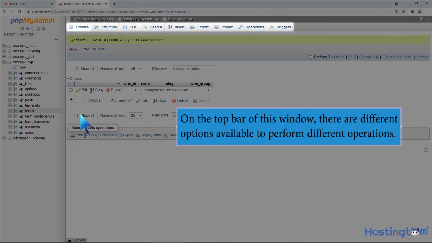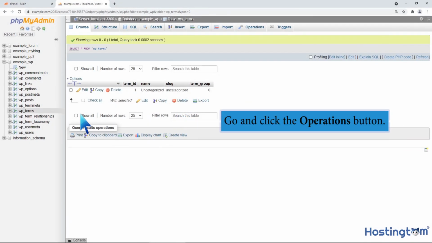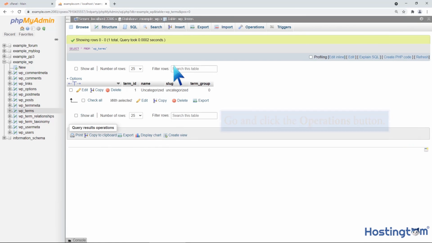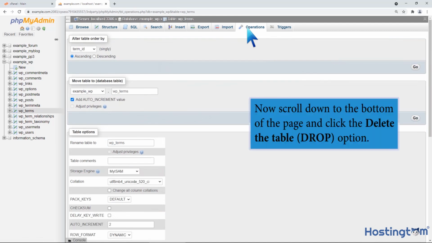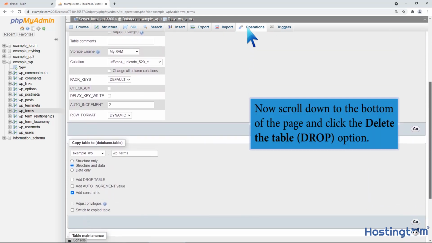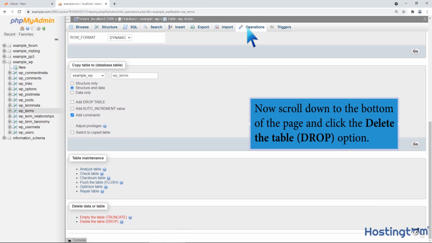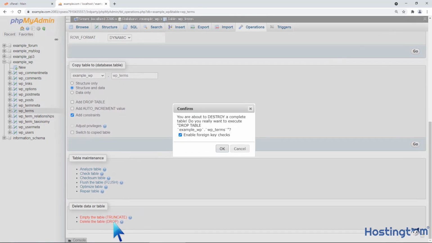On the top bar of this window, there are different options available to perform different operations on the database. Go and click the Operations button. Now scroll down to the bottom of the page and click the Delete the Table option. Click the OK button.